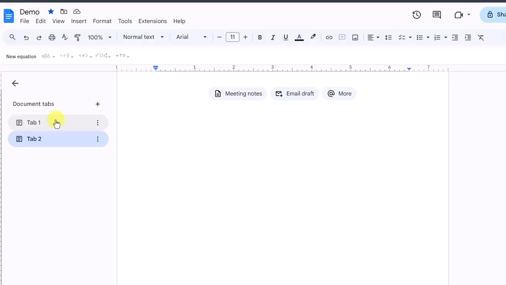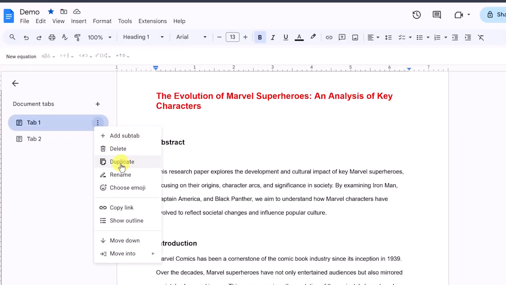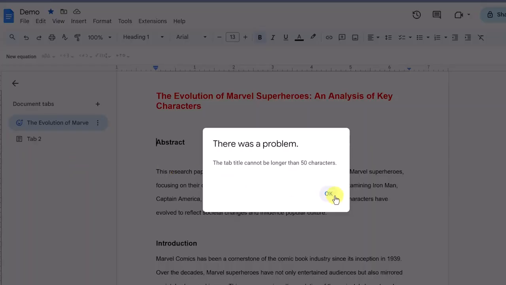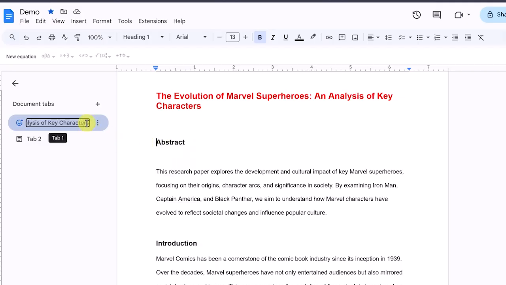So then I can rename these tabs as well. If I just click rename, it's going to pull the title. The title is too long. It can only be so many characters. You can see it can only be 50. So what I can do with this is just go and delete part of this.